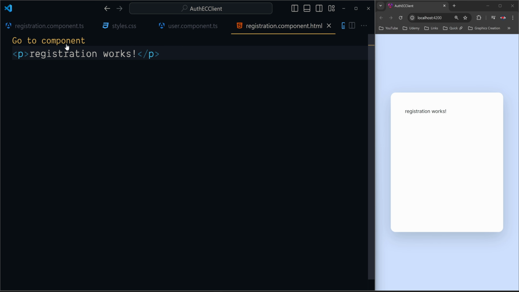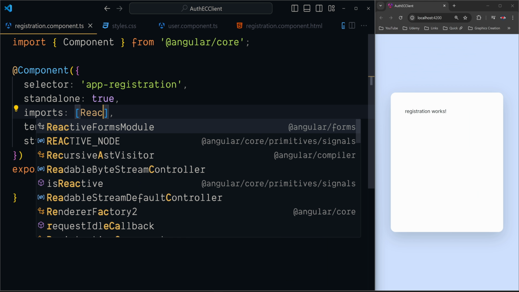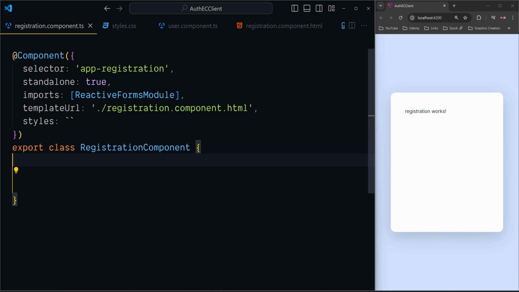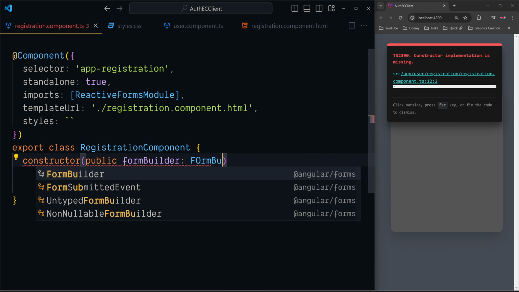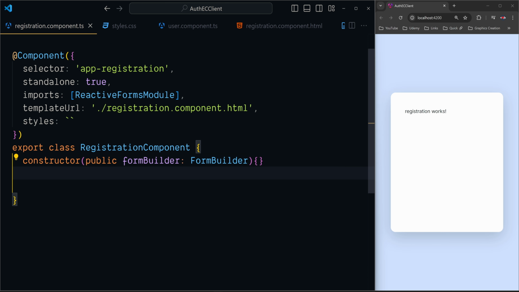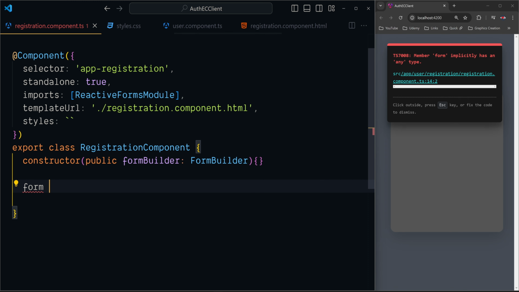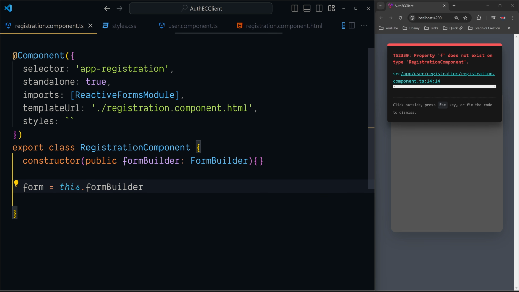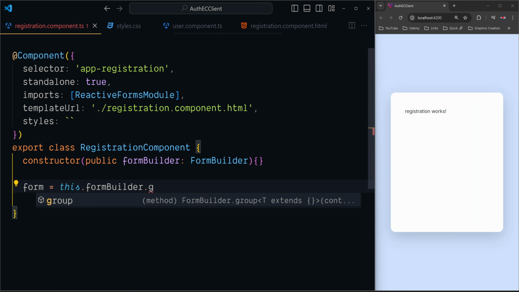So first of all, let's go to the component TypeScript file, and then we have to import this module, ReactiveFormsModule. And then we can inject the FormBuilder to this class constructor. Public formBuilder, which is of the type FormBuilder. Now with this FormBuilder, we'll be creating an instance of FormGroup. Inside that, we'll be defining properties corresponding to form controls. So here we have the form group object, form. Now to create the form group, we can make use of this formBuilder. From that, we just need to invoke this method, group.